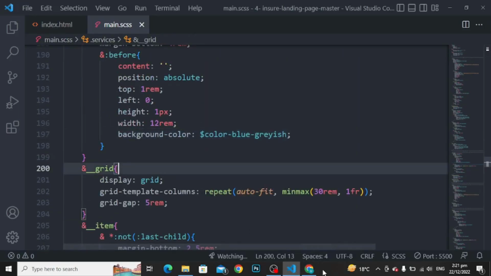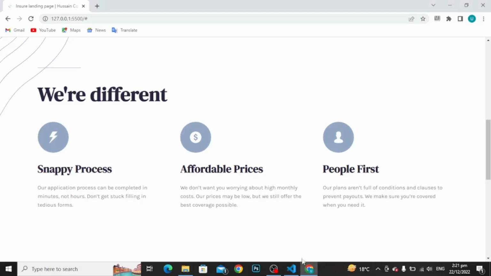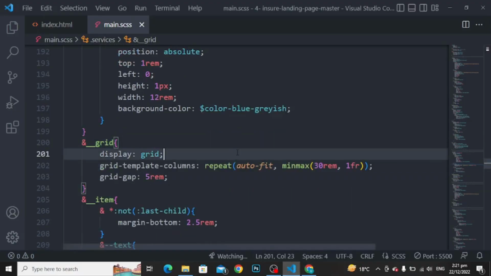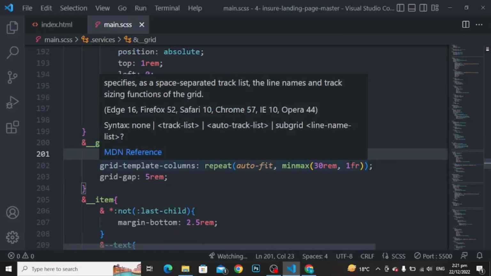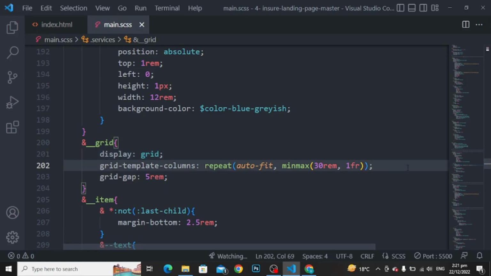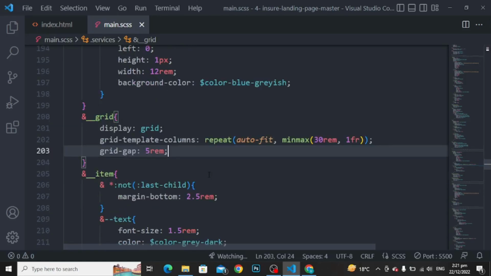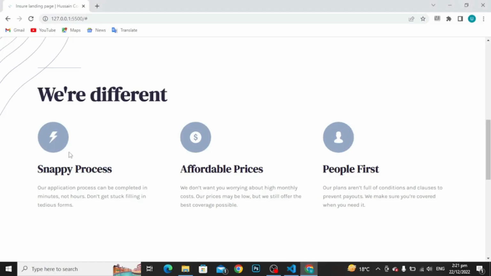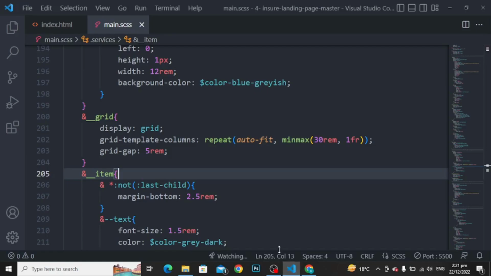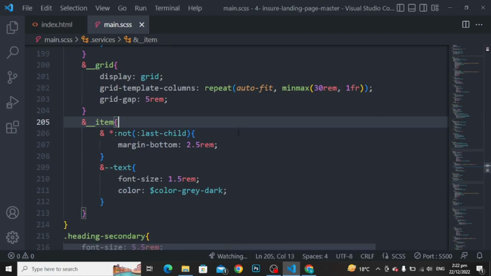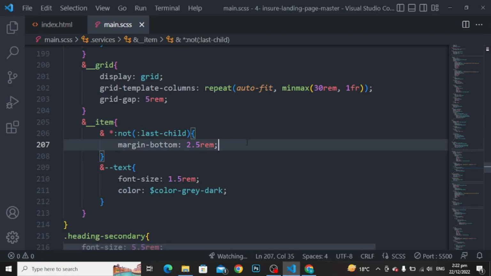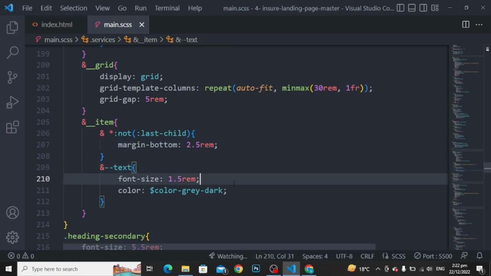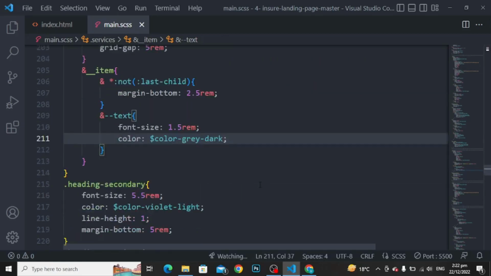For the grid that we are going to use here, display to the grid, grid template column to the repeat, auto fit minimum maximum 30 rem and 1 fr, and grid gap to 5 rem. For the items, as these are the items, for the items and all but not the last child, margin bottom to the 2.5 rem, and for the text, font size to 1.5 rem and color to the color gray dark.